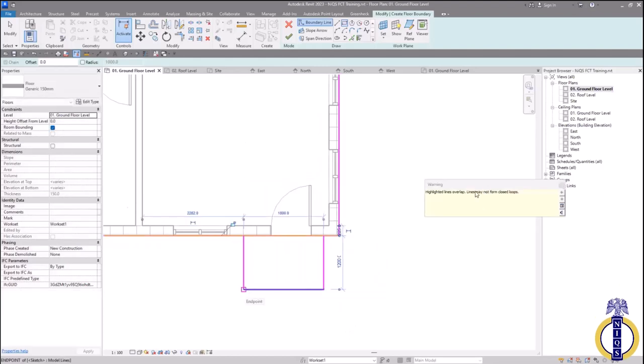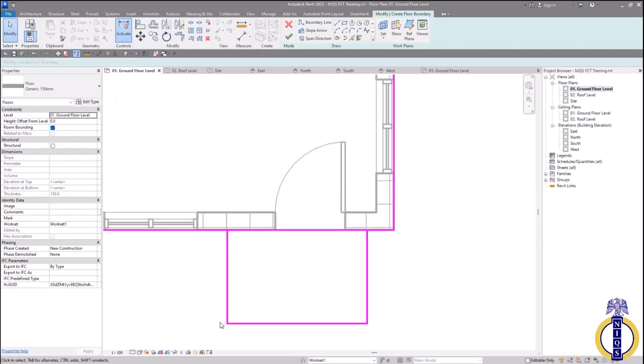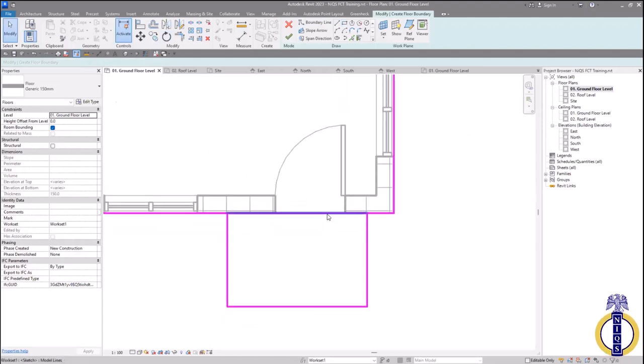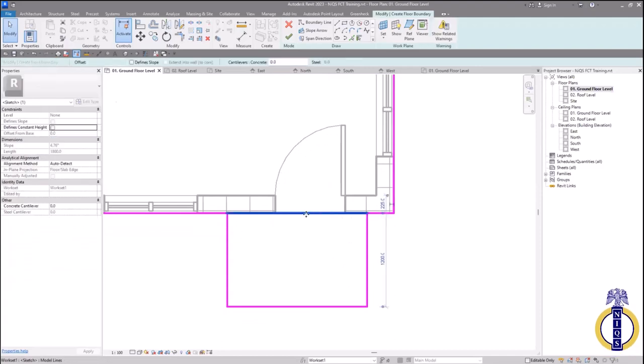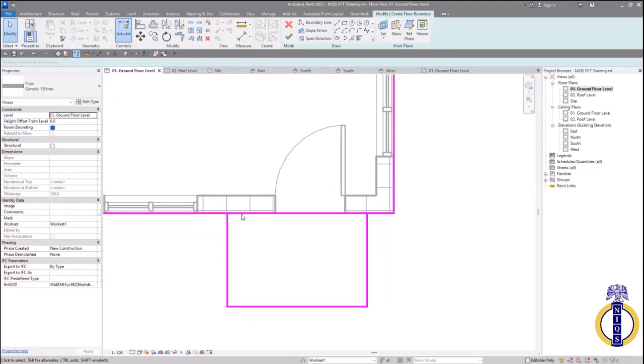Yes, it gave you a message here. It's telling you that the highlighted lines overlap. Lines may not form a closed loop. If your lines are not closed, it will give you an error message and you won't be able to proceed. So we are going to do something a little bit technical, so you have to pay attention here. On this rectangle we created, you click on the top part first and delete that off. So we have this line, and we have this box here. But we have to make sure this is a closed loop. Now it has to come like this, not just go like this.